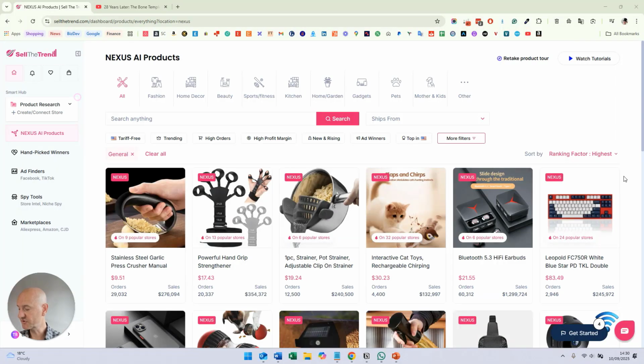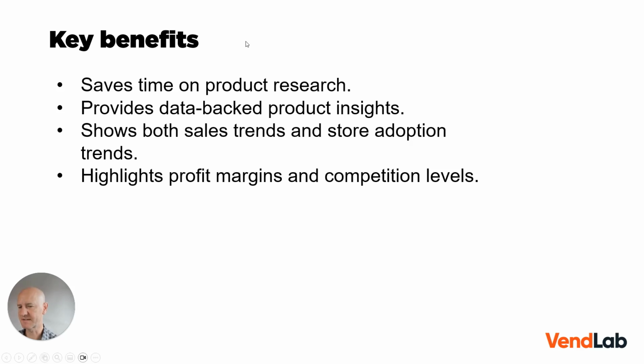Nexus AI is Sell the Trend's proprietary algorithm that analyzes multiple sources, including things like AliExpress, Shopify and Amazon, to identify trending and profitable products. Nexus cross-references information from across these different data sources to give you reliable insights into what products you can buy. So what are the key benefits of using Nexus AI available from Sell the Trend? Well, it saves a lot of time on product research. Instead of having to look at all these different marketplaces and sites like AliExpress, you can just look in one place and get all the information you need to identify profitable products.